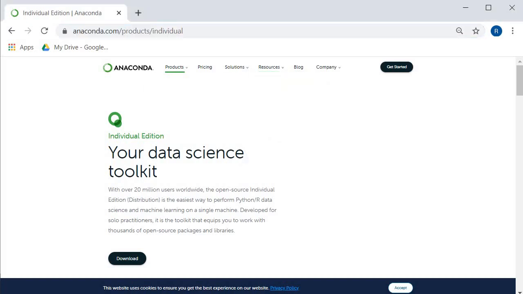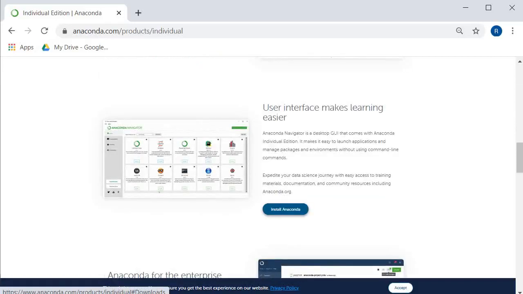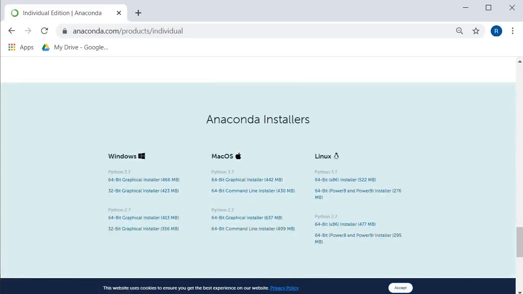Now we'll navigate to the website, where it says install Anaconda. Click on install Anaconda. It would take you to the bottom of the page. At the bottom of the page you will find multiple operating systems: Windows, Mac and Linux. Whatever your operating system is, you can download the Anaconda version from there.